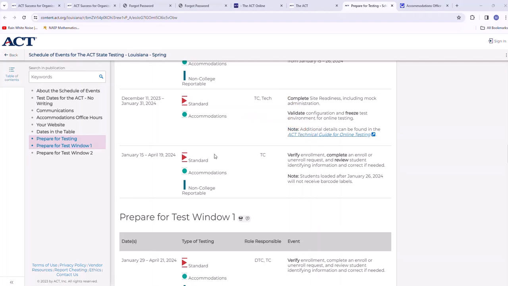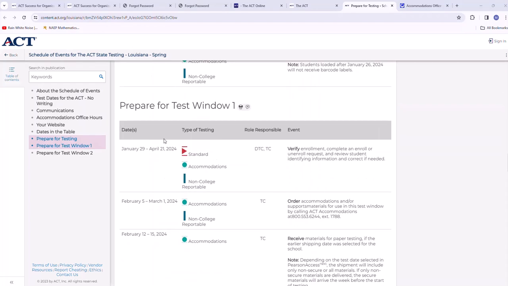All right, and then you have a little part here that talks about preparing for window 1. So remember, all of you can do window 1. When should you do window 2? So window 2 is the one that begins in April. When should you do that one? And it's possible all of you will be doing window 2, but which students should you be testing in window 2?